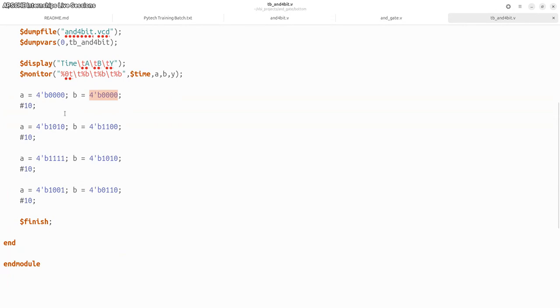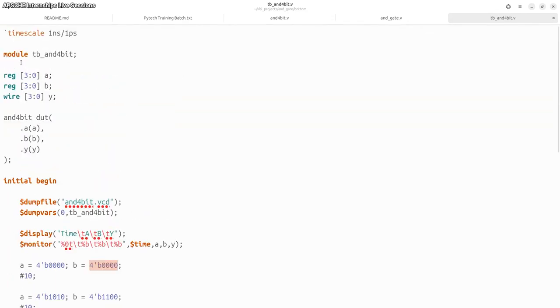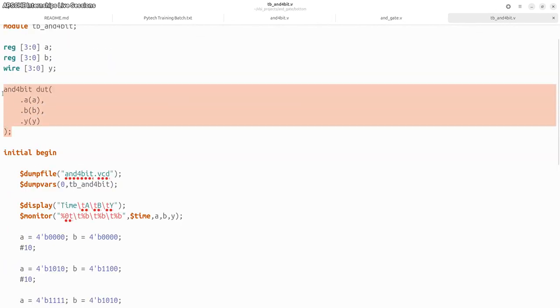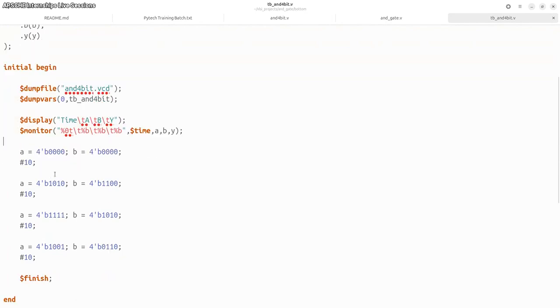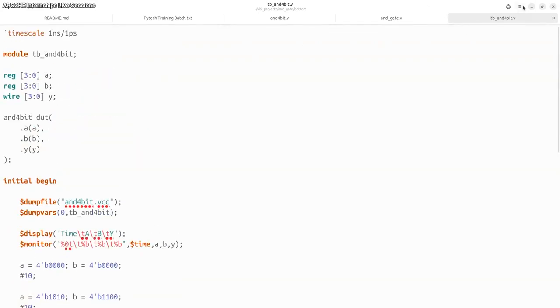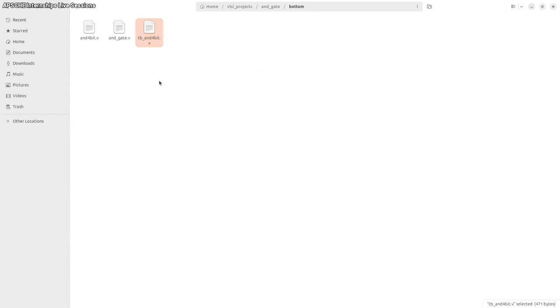I was trying to give only a few combinations. If you want all 16 combinations, you can give all 16 and test them. It is up to you. So for creating a test bench, you have to start with module, end with module, then create an instance of that hardware, and then begin and finish it. So this is a small thing regarding the bottom-up approach.